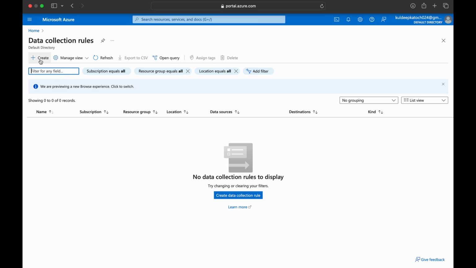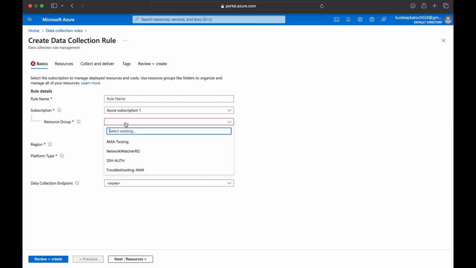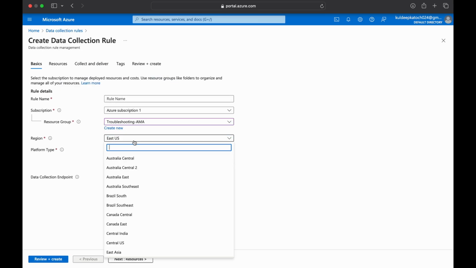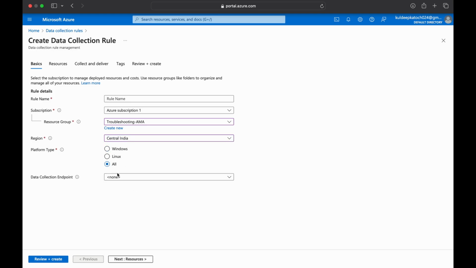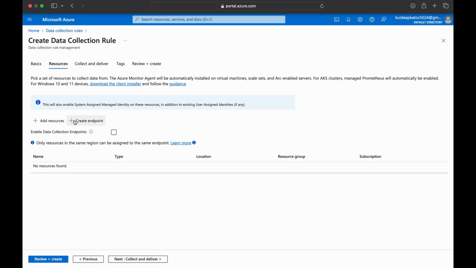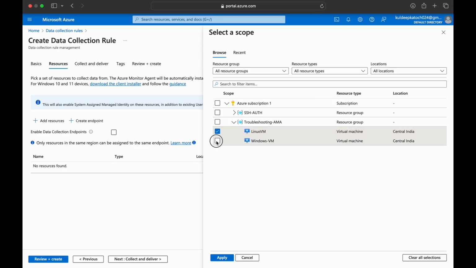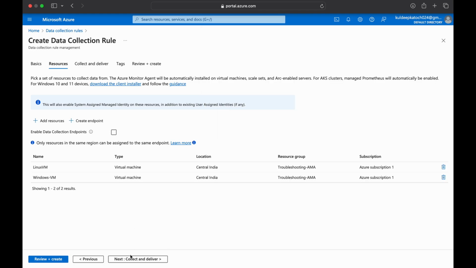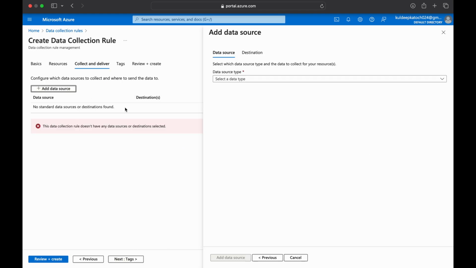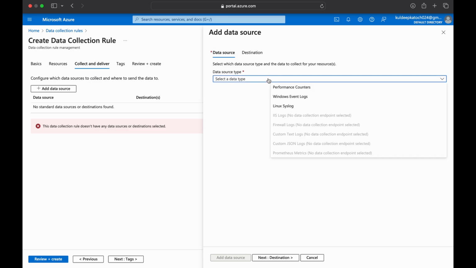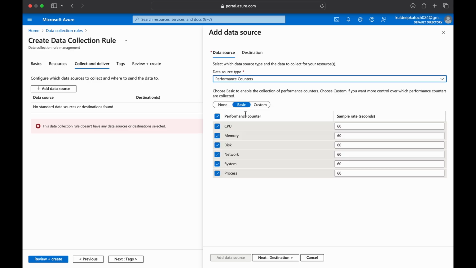Let's create a DCR first. Let's choose Central India. Add our Windows VM. Let's add both VMs. Next, collect and deliver. Add data sources. In the basic, we can already see it selecting the baseline monitoring counters: CPU, memory, disk. Let's click on destination next.